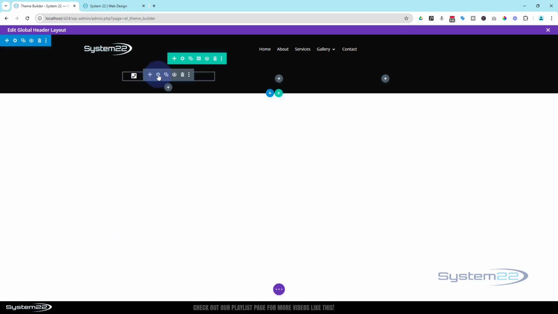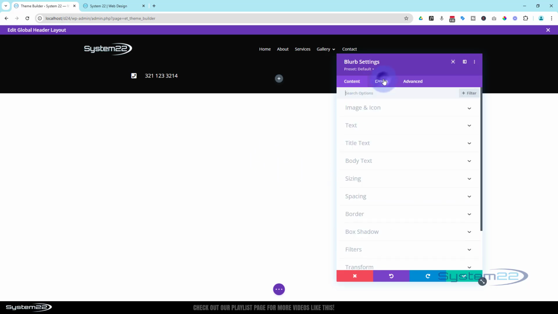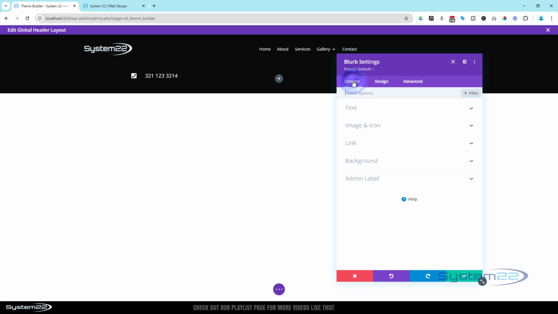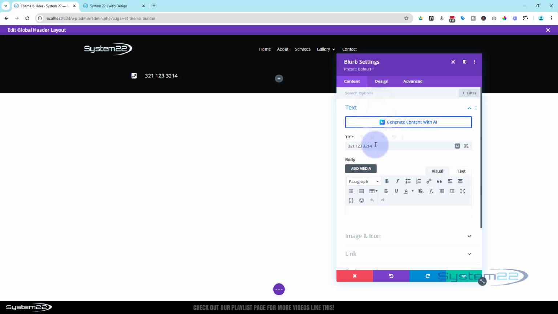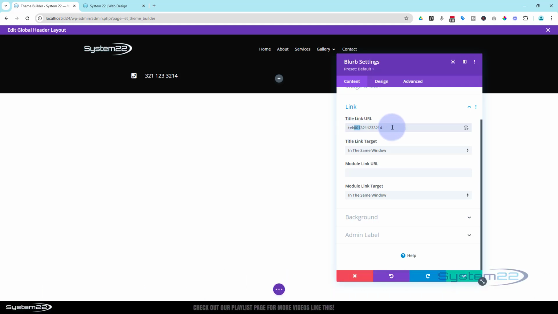For anybody that doesn't know, it's just a blurb module. I've got the icon selected in the icon. In the design, image and icon, I've got mine on the left hand side. I made it about 20 pixels. And for the actual content, I've just used the title for the telephone number. And for the link, a tel, T-E-L colon. When they click on it, if you're on a mobile device, it'll make the call for you. Or on desktop, it'll prompt you to use something like Skype. Have to put the country code in and then your full number.